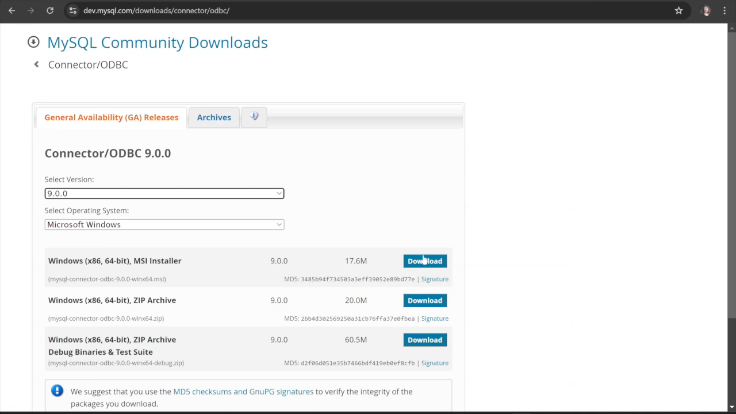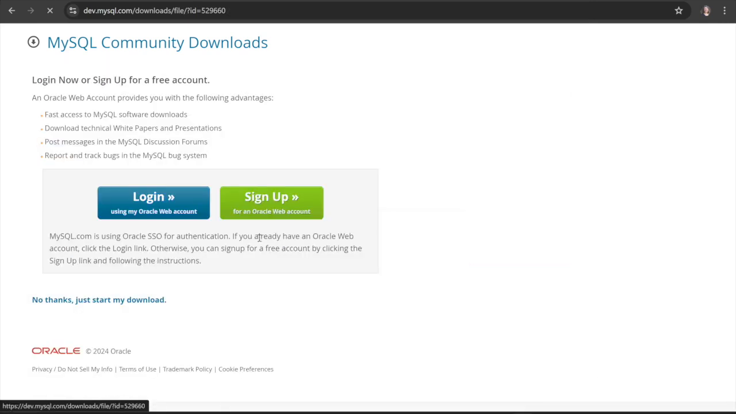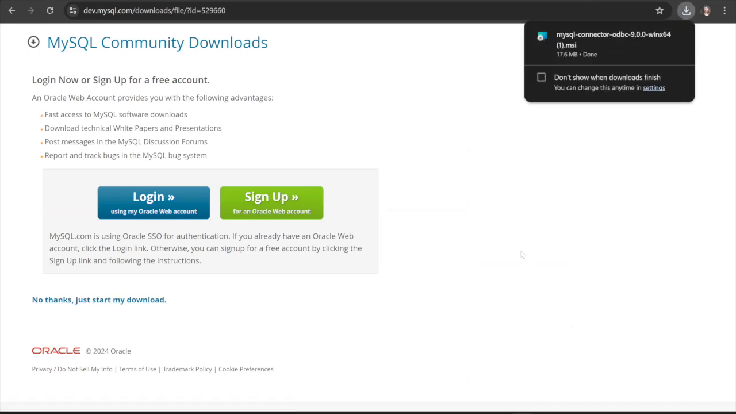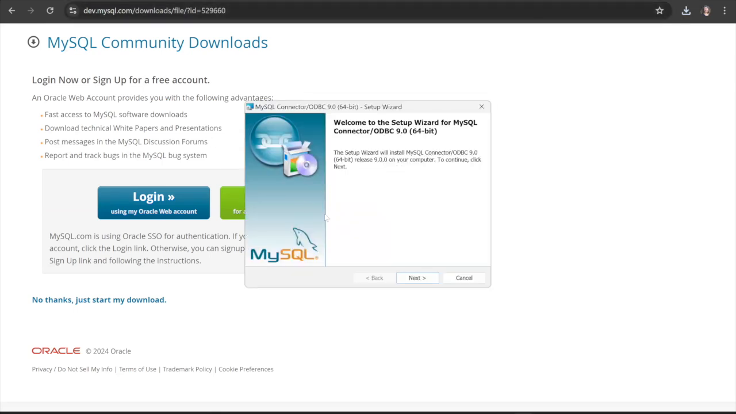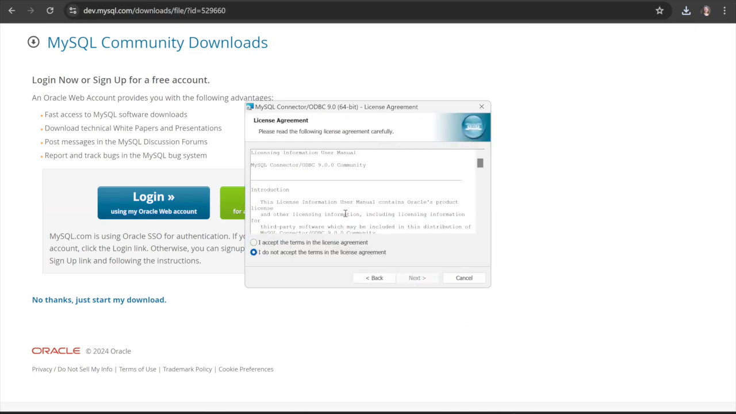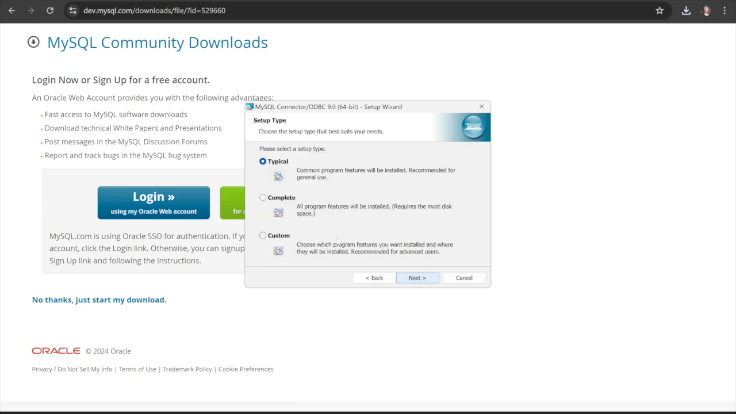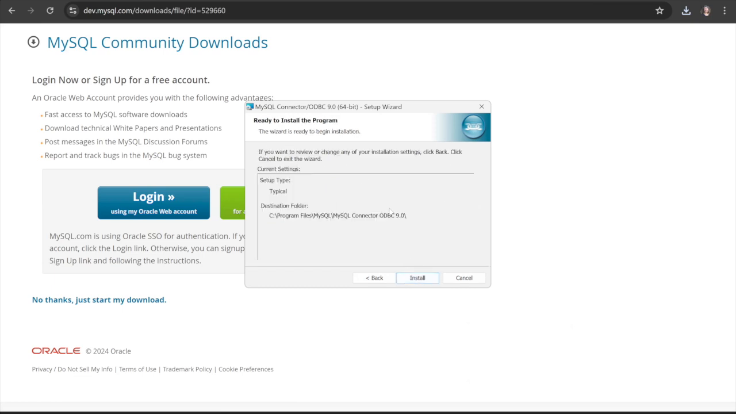Okay, so I'm going to do my download. I'm not going to create an Oracle account. I'm just going to go straight to the download. The download's complete. I'm going to run the download. When I do that, I say next to start the installer. I accept the terms of the license agreement. I'm going to pick the typical setup. And now it says it's ready.